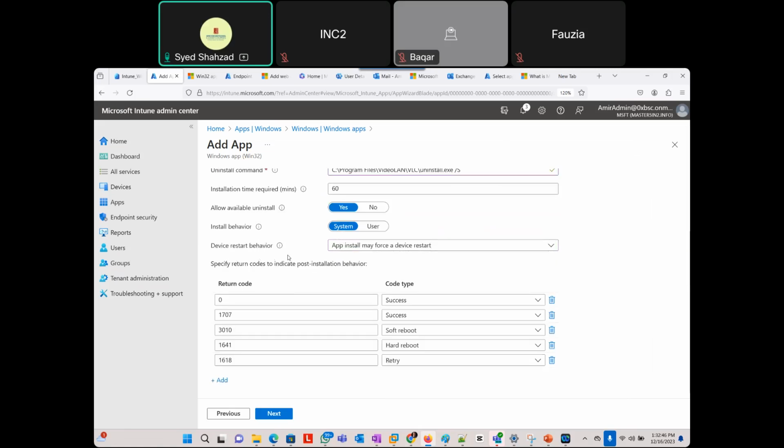Device restart behavior: app install may force a device restart. Now that's tricky. If you don't restart, many installs are not going to run properly. But if you do restart, you have to tell the users first, hey, what I'm deploying is going to actually restart, so be careful. Close and save all your work, and keep the laptop open because there's going to be a restart. If you have done that, then this can still be selected.